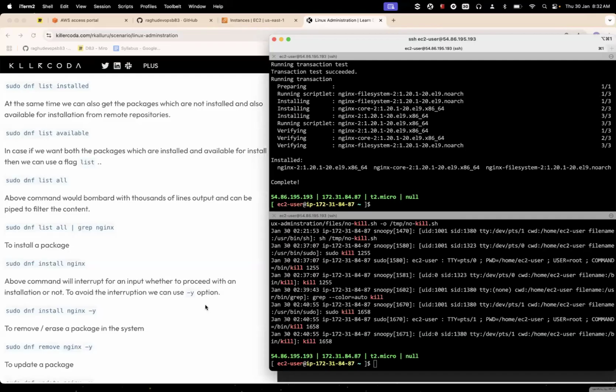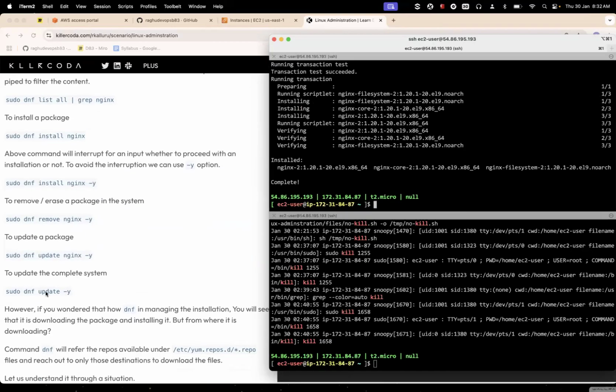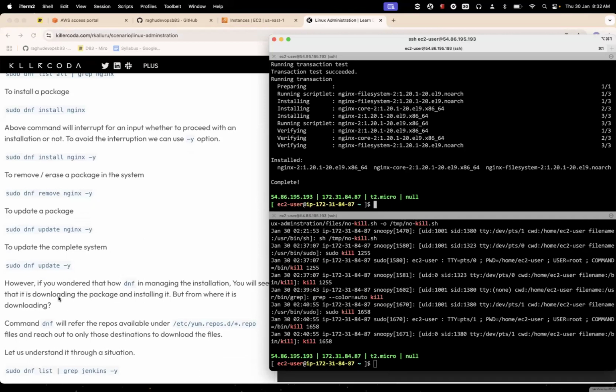And if you have a package to update, you simply give dnf update and the package name, and it will do an update. And if you want to update the whole system, then just dnf update. It will update the whole system, which is a very easy thing to deal with.